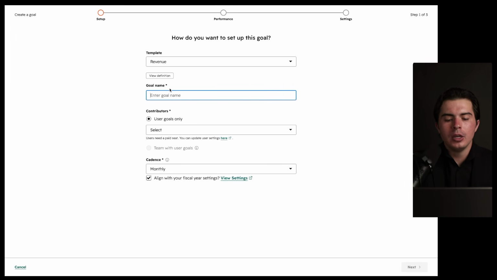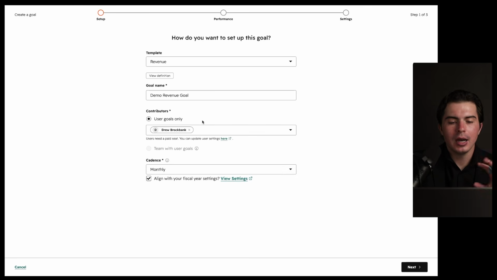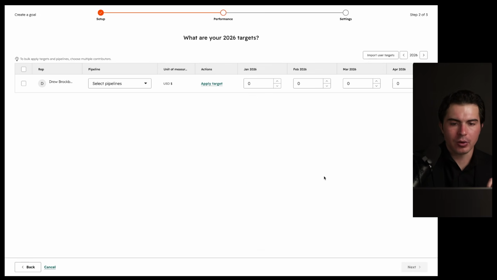Okay, so goal name, we'll put demo rev goal. We'll just put revenue goal. Contributors, these are different people or users of the HubSpot system that we want to add here. And we can see the cadence, which is, hey, do we want to break this down by week, month, or quarter? We're going to go with monthly. We're going to go to next.